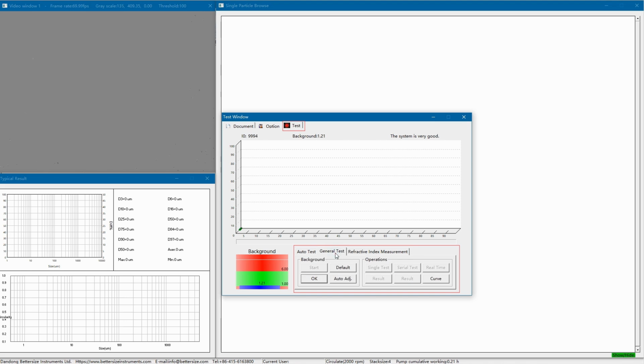General test is suitable for unfamiliar samples, which require methodological studies. It allows you to control your measurements in multi-steps, and it is recommended to determine appropriate measurement parameters in the general test first, especially for unknown samples, before using the auto test.